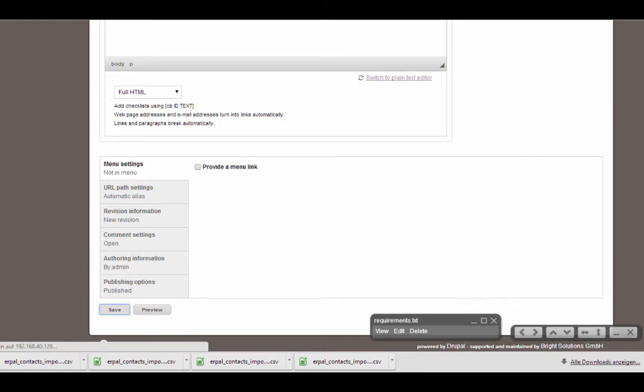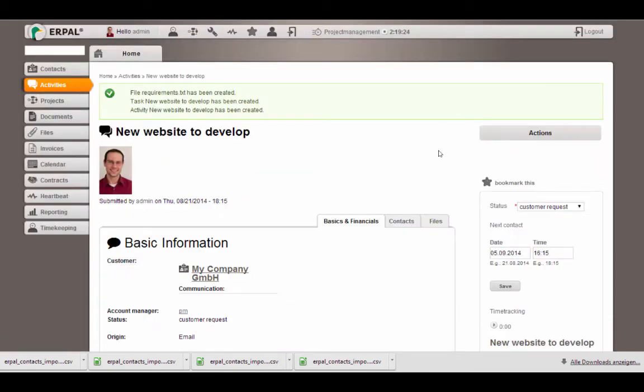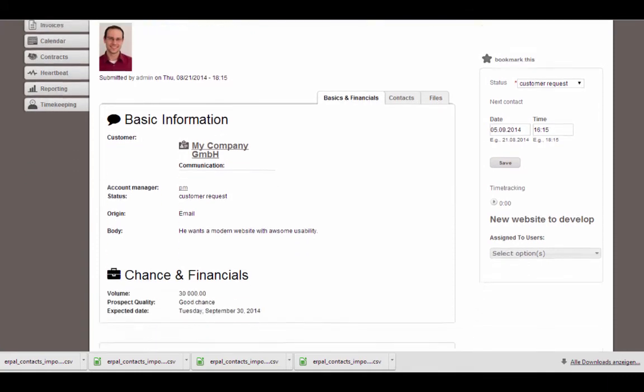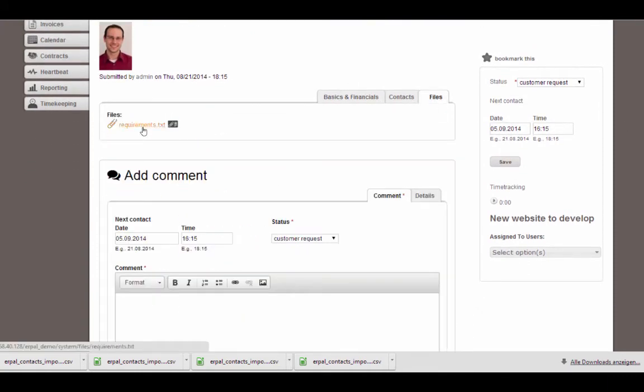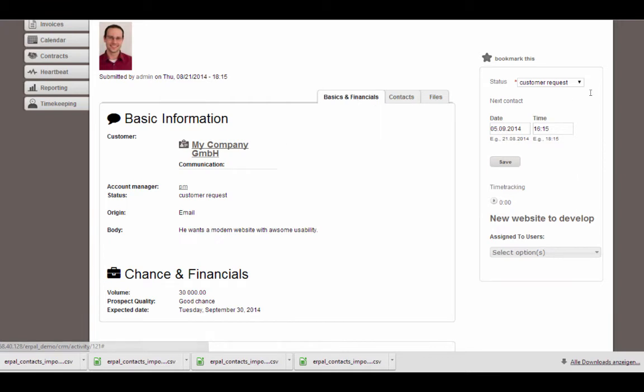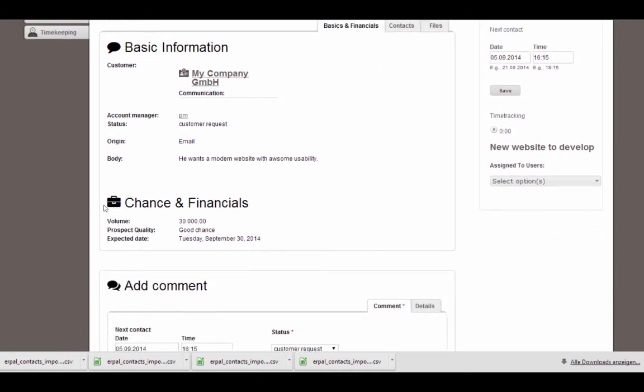And save this. Now, as you see, we have a new activity. We see the files that we added. We see the contact that is related. And we see all our information, like the chance that we get the order and the financial volume.